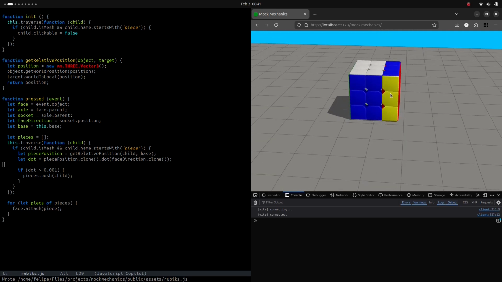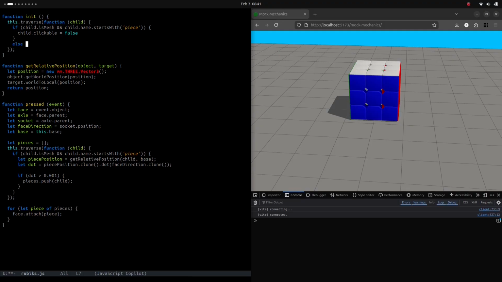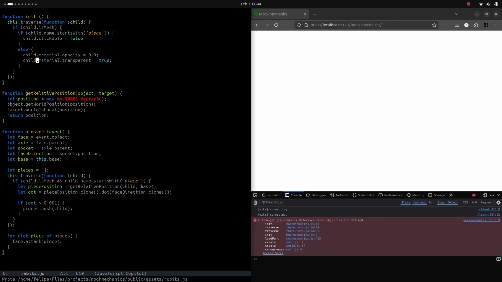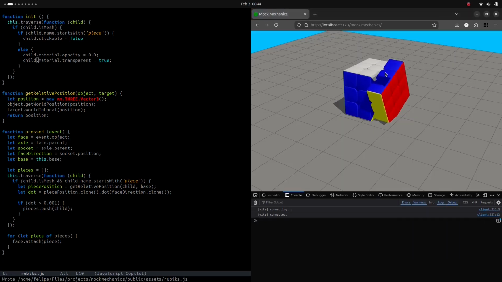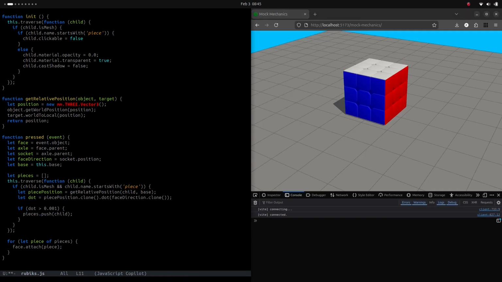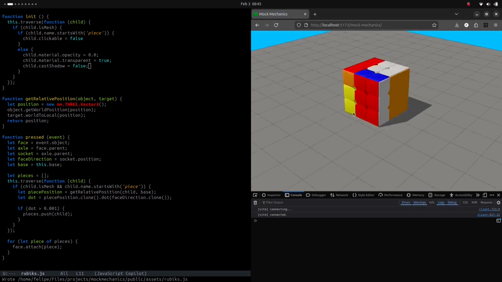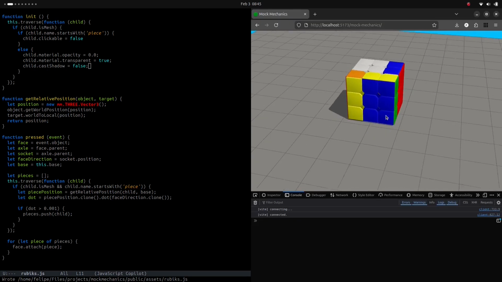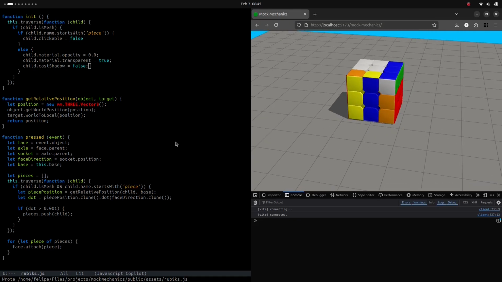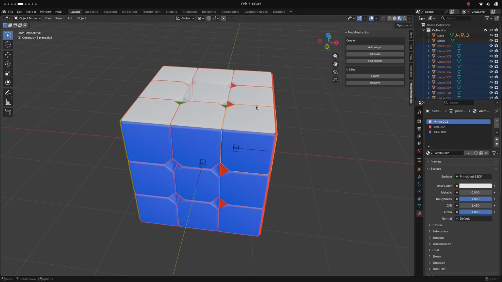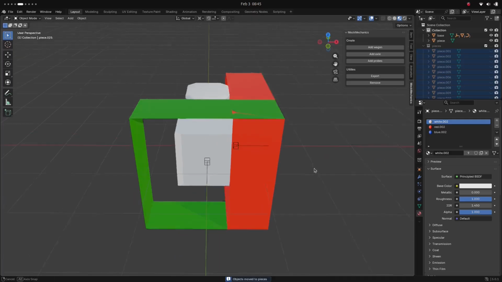I only have these two faces, so okay. Now I hid the faces. I still have the shadow though. Let's see if I can hide the shadow. Perfect. Let me move the pieces to a new collection just so I can hide them. And now I have to create the other faces.